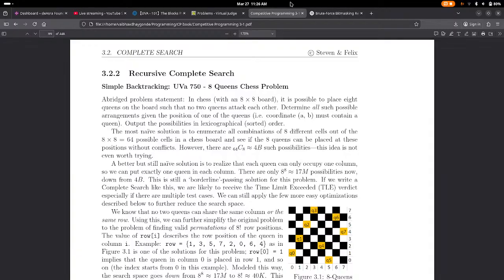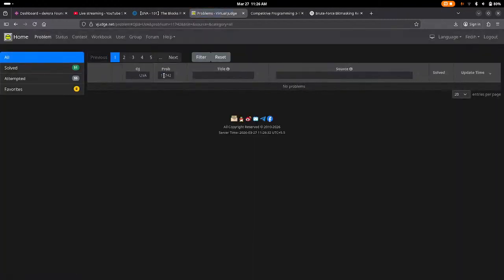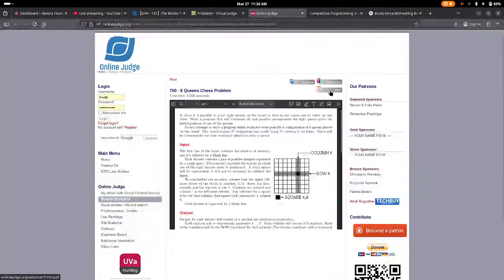So what's the title? The title is Recursive Complete Search, Simple Backtracking, UVa 750, 8 Queens Chess Problem. As usual, we'll first read the question rather than downright reading the theory or the solution. Okay, so 750. Let's read the question.